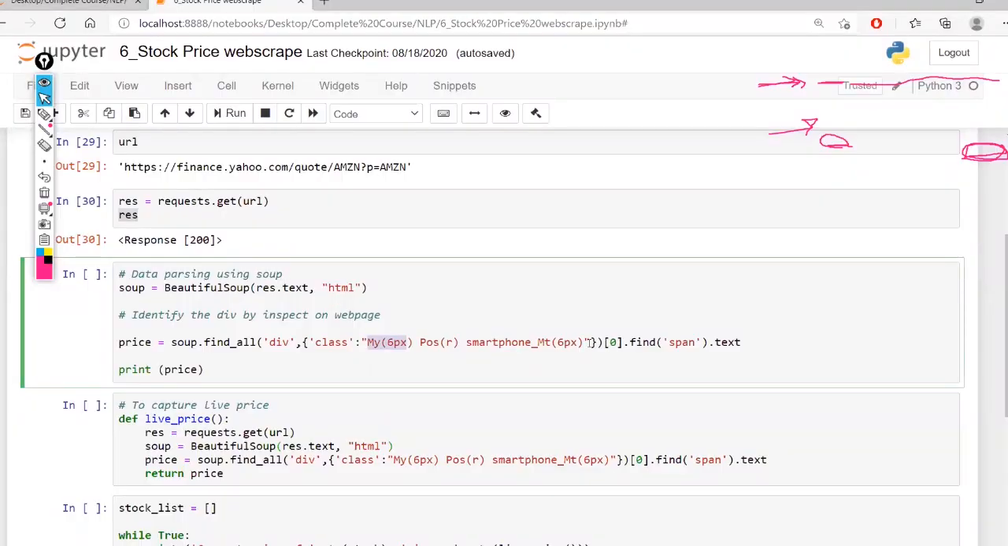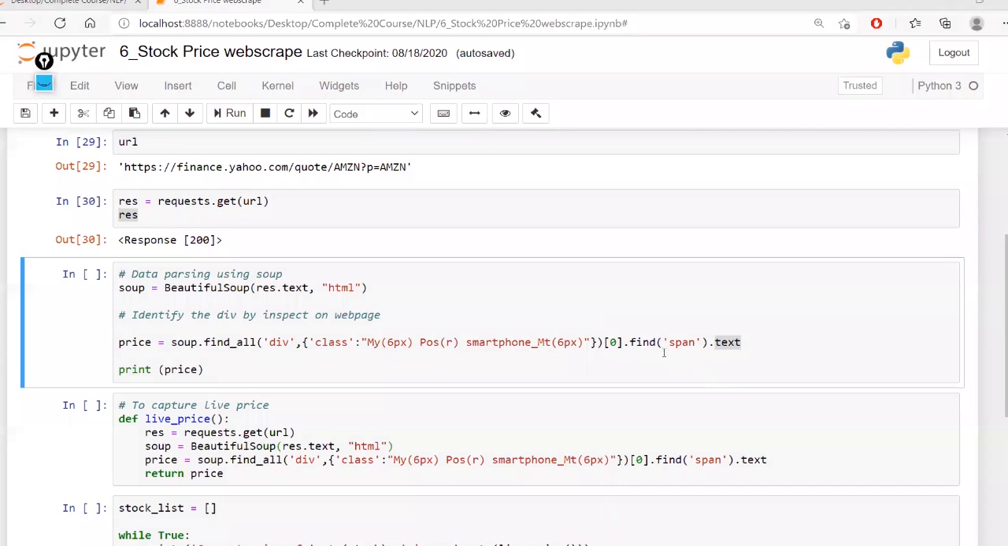Right? So I'm going to use that class, and there I'm saying find the span because it's there. Under the span we have a text. The text is nothing but the price. All right, so this is how I can use it.